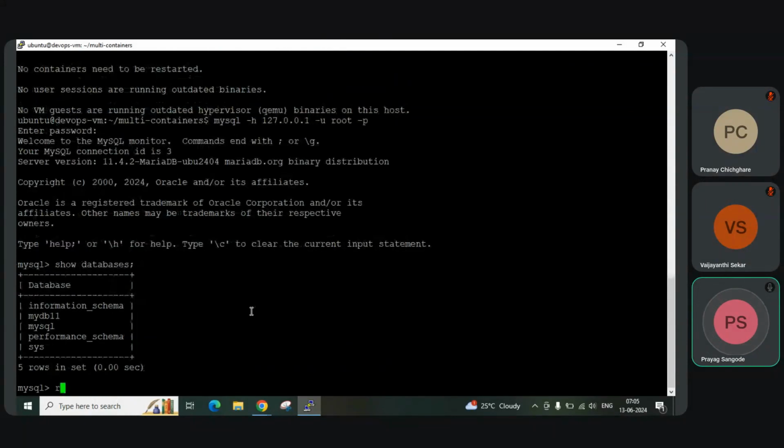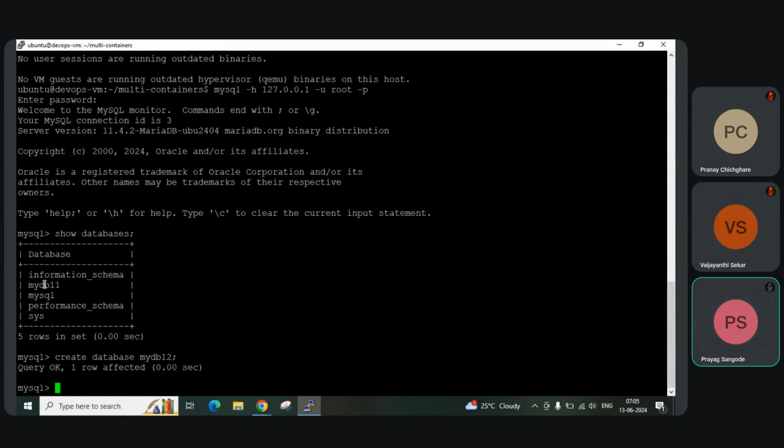Create database MyDB12. So if you see, MyDB11 is already created because it is defined in our Docker Compose.